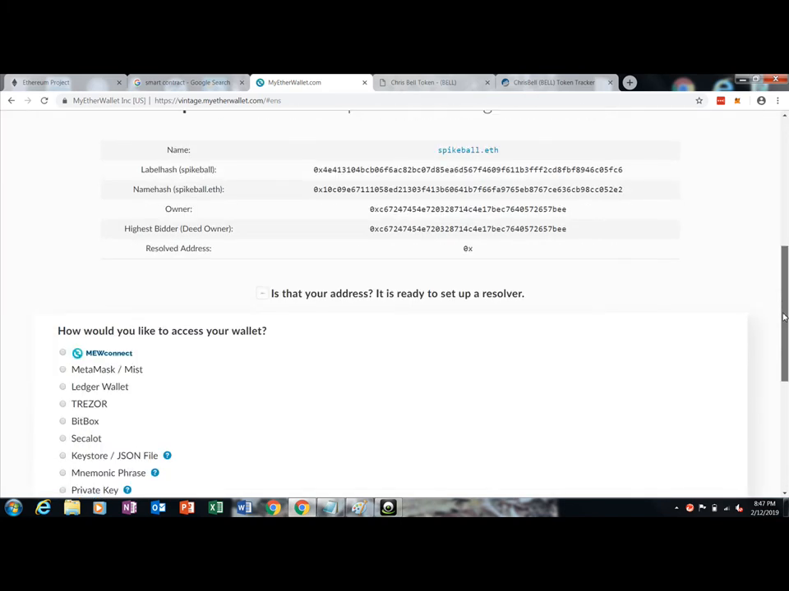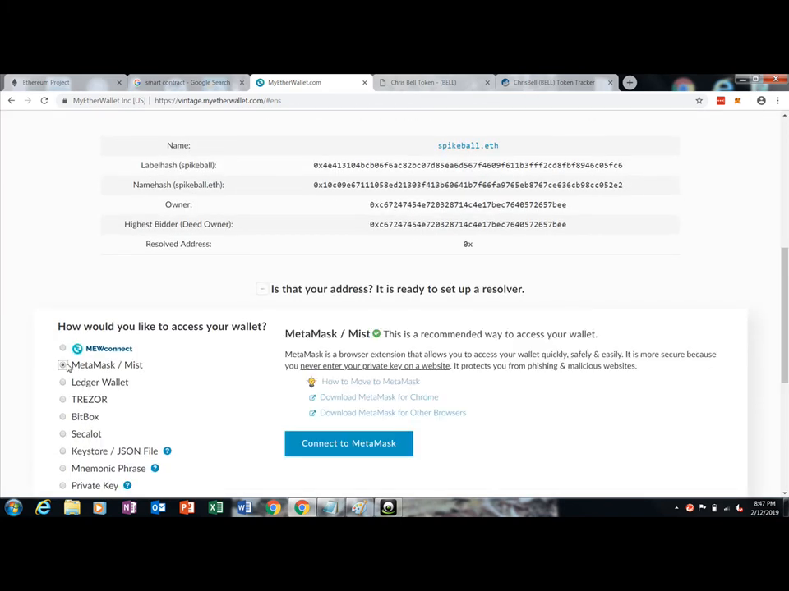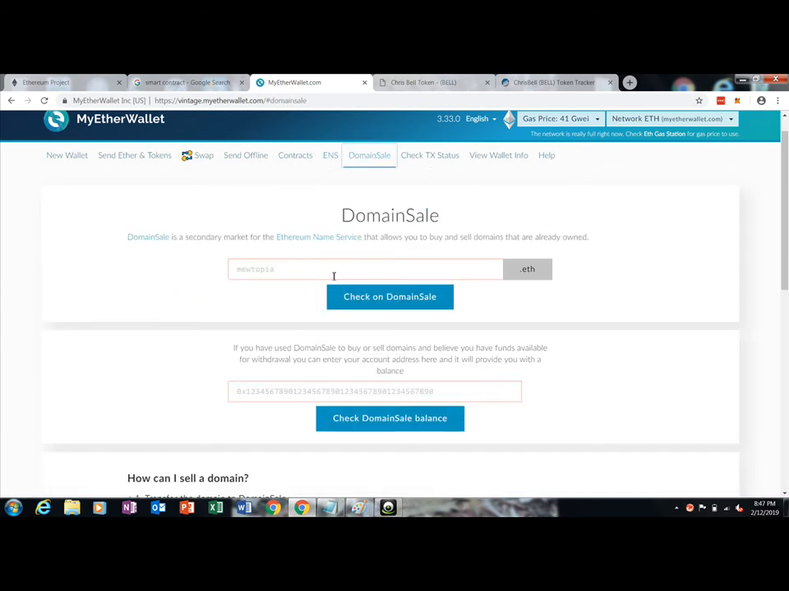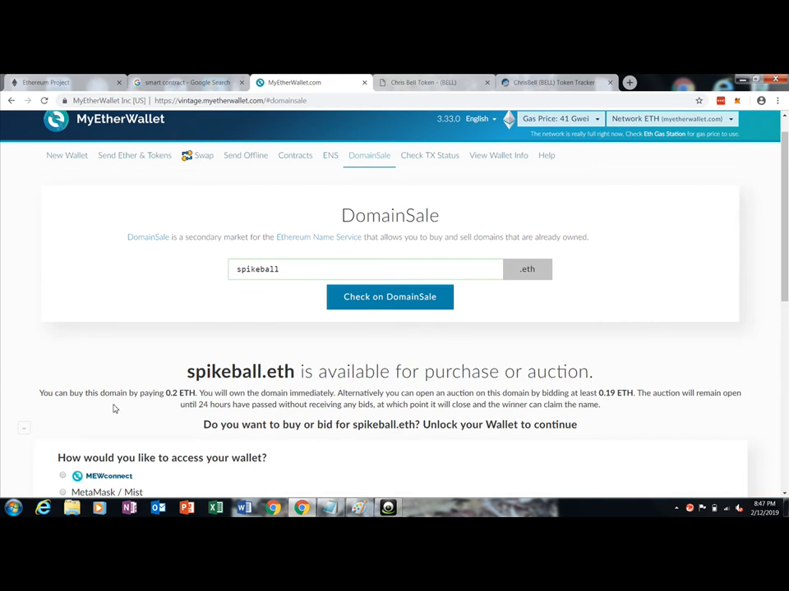So if I wanted to, I can check into my MetaMask right here. It's residing in this because I put it up into this address and basically said if someone sends 0.2 Ether to that address, then send this Ethereum name to that address and send the 0.2 Ether to my DDD address. You can buy this domain for 0.2 Ether right here. And you can put it up for auction. I didn't really do that.